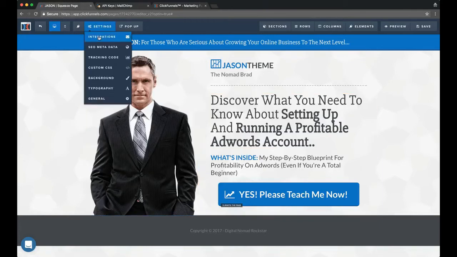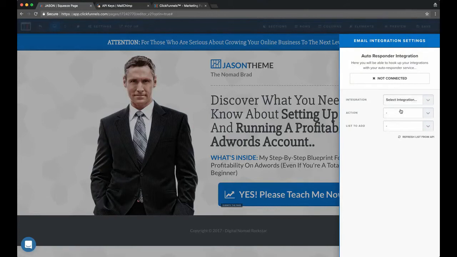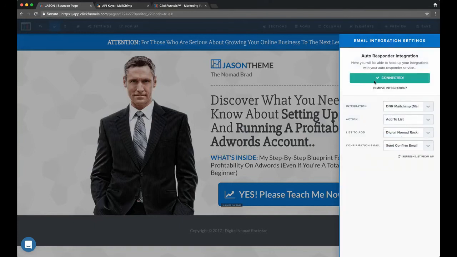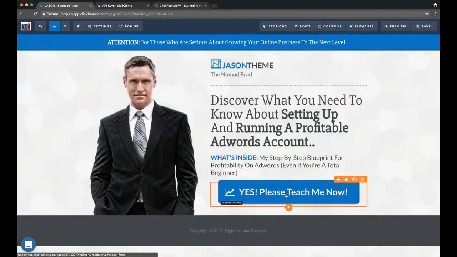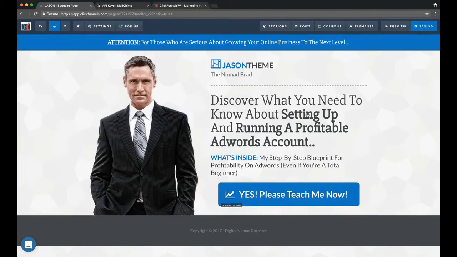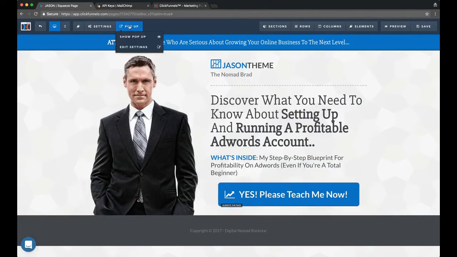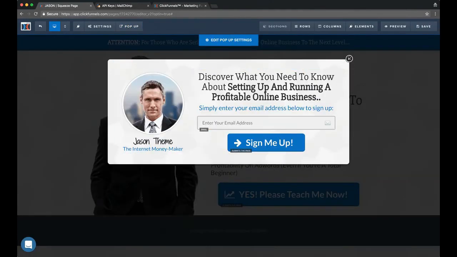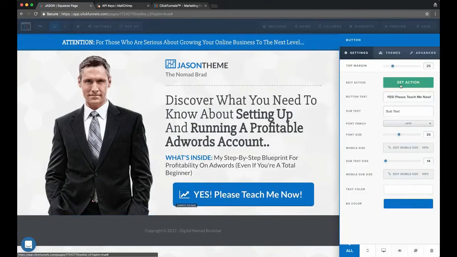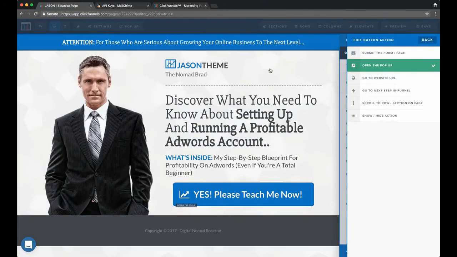So then we're going to go to integrations on the page, select your integration, and then you're going to probably want to add this person to a list or a segment of your list. And then I'm just going to pick this, and then it says, boom, connected. Okay, cool. So now if somebody clicks on this button, it's going to pop up a thing. Oh no, it's going to submit the page. Okay, yeah, that's right. So we actually don't want this to submit the page. We want to open the pop-up.